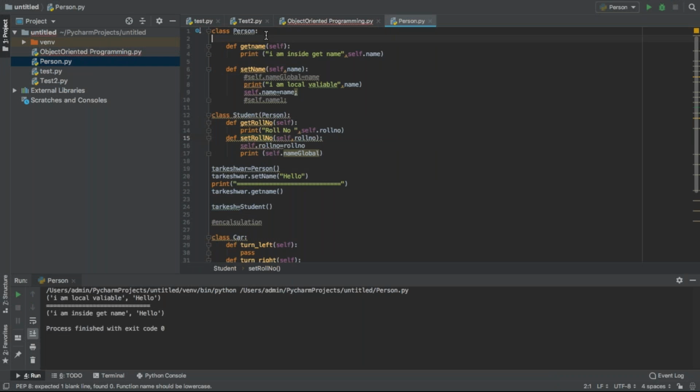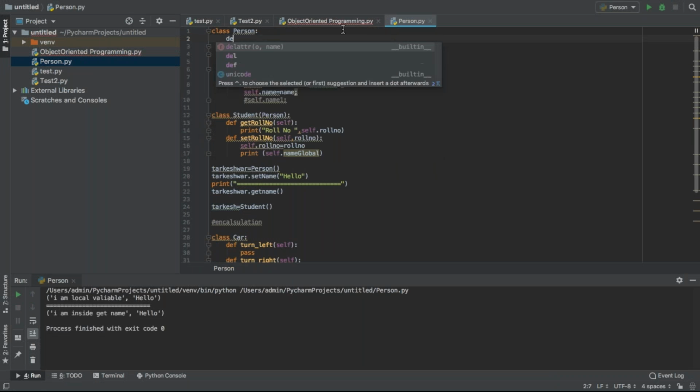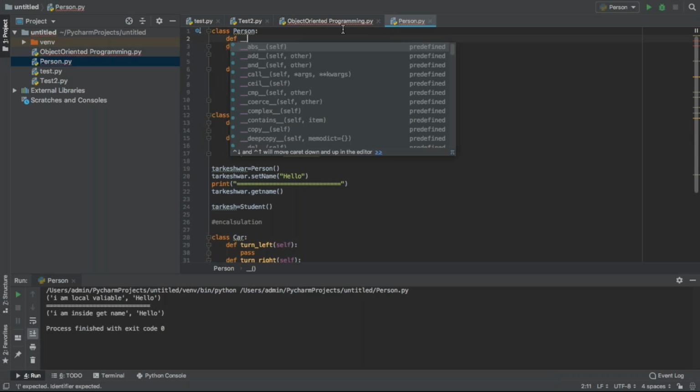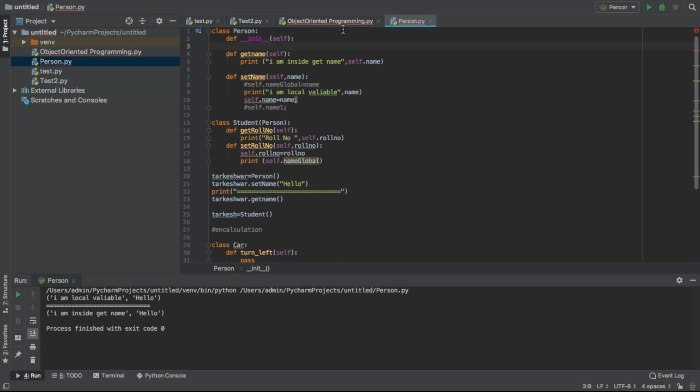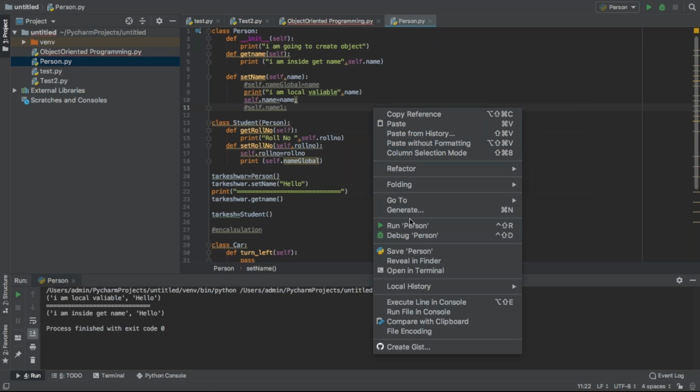So what you can do here, def underscore underscore init, initialize, and in initialization, let's say print, I'm going to create variable, object. I'm going to create object. So let's execute it now.